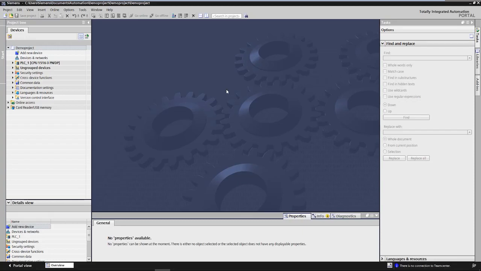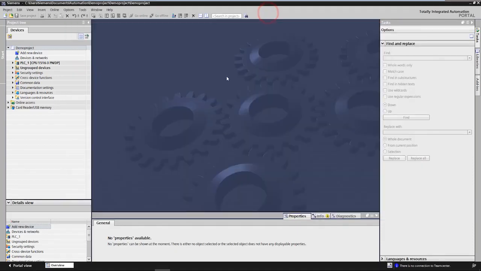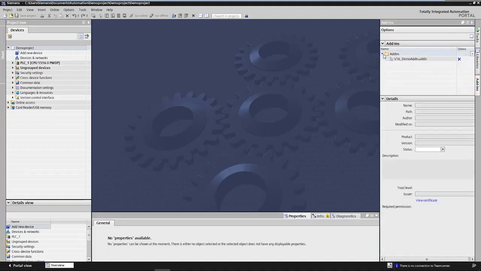In order to integrate an add-in into TIA Portal, it first has to be inserted as a .addin file into the directory named Add-ins located in the TIA Portal installation directory. Now we can continue with the activation of the add-in in TIA Portal. The first thing that can be noticed is the new Add-ins tab below the Libraries tab in the right menu bar, which was added with version 16.